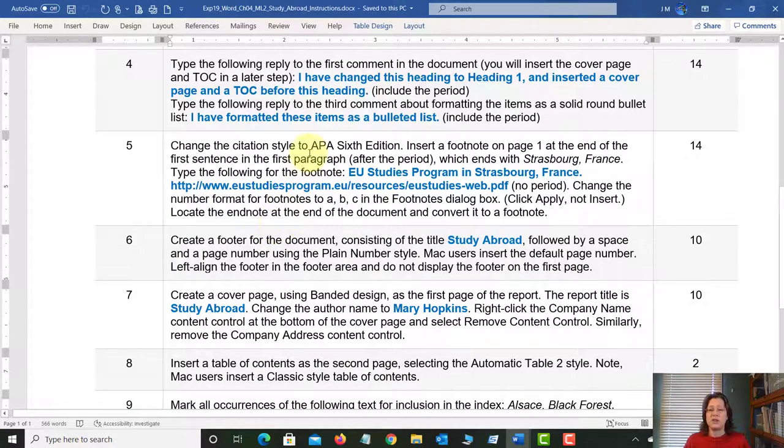It says change the citation style to APA 6th edition. You may recall this is the type of formatting style that's very commonly used in business. Hopefully you have observed that if your English paper uses MLA, which is common for English papers, Word can do that as well. So very powerful. It gives us some more steps. Insert a footnote on page 1 at the end of the first sentence in the paragraph, which ends in Strasbourg, France. And we're going to type all that.